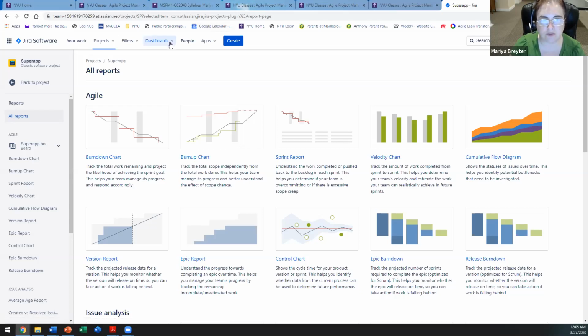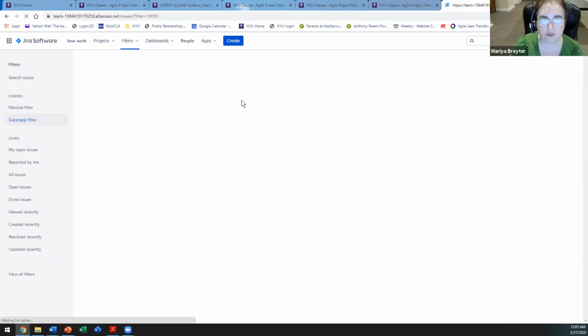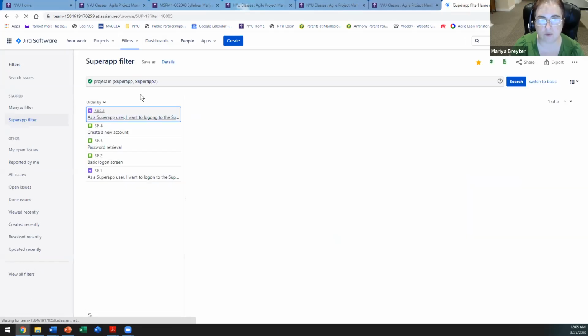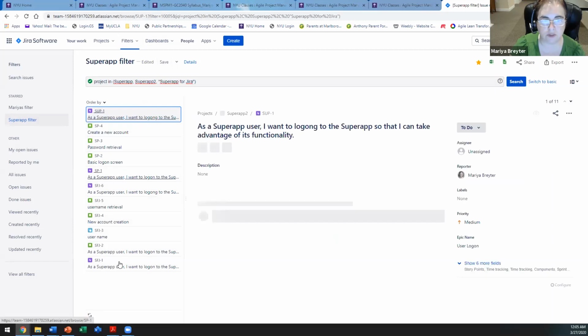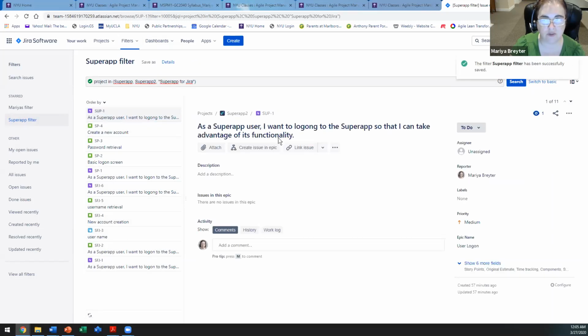However, your stakeholders may be interested in viewing data in a more cohesive and comprehensive way. For this, I want to create a filter. Let us say I just want to look at all the items from this super app, but also I'm working on another super app application. So let me combine together all the 3 super app projects I created here. Let me search for all those items. As you can see, quite a number. Save this filter. I gave it a name, super app filter.